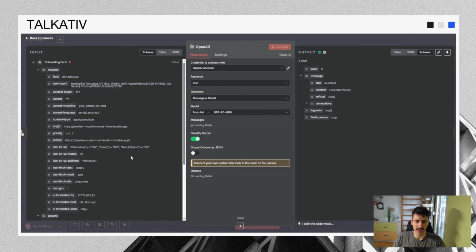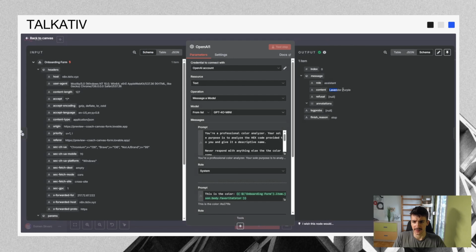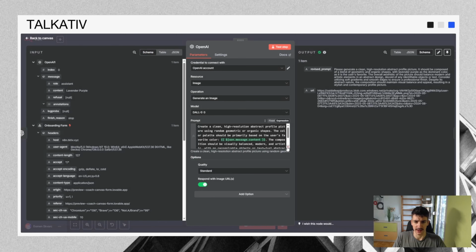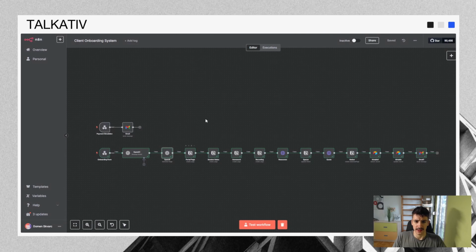So first of all, we have an OpenAI node here that just transforms hex code into a color, like the word. And we have lavender purple, which makes sense for the color we inputted. Then we have a purple image generator here with DALL-E 3. This is just a basic prompt. And then Notion is a bit tricky, not the best right now with the APIs, inside n8n at least. So it looks like a lot more complex than it actually is.